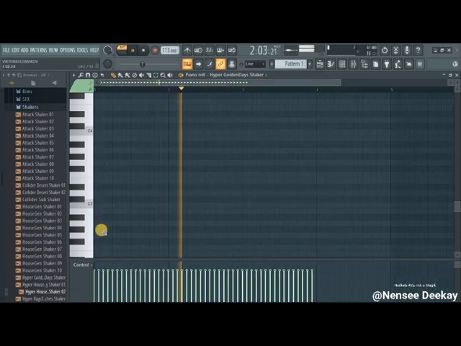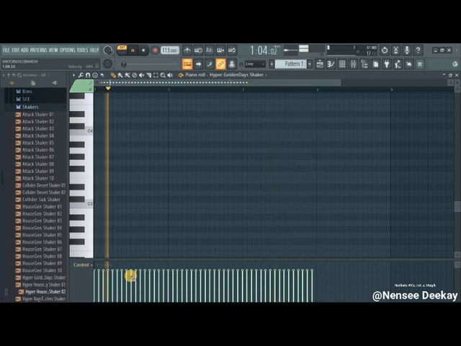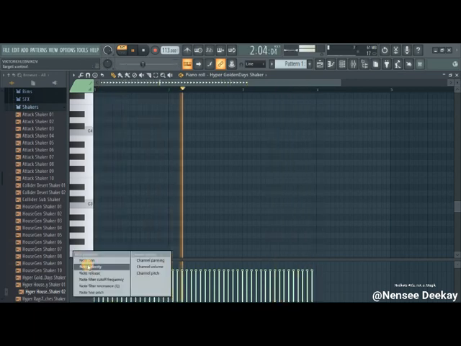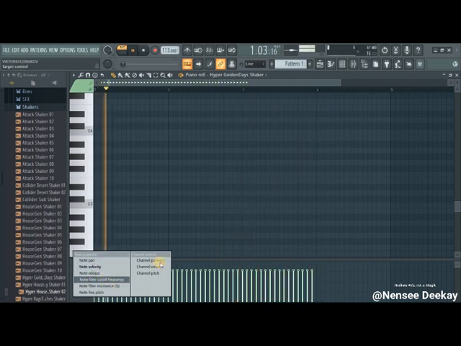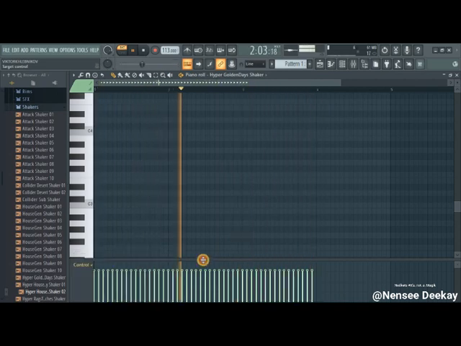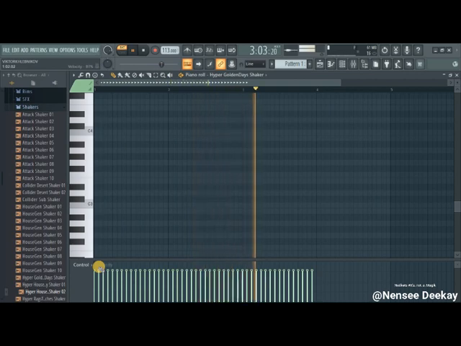And then let me play with the velocity a little bit. So there are a lot of functions here. You can pan it, the velocity, the release, the frequency cutoff, and name it. So here now I will just work with the velocity. So let me reduce. And don't worry, after I'm done, you will understand what I'm doing.